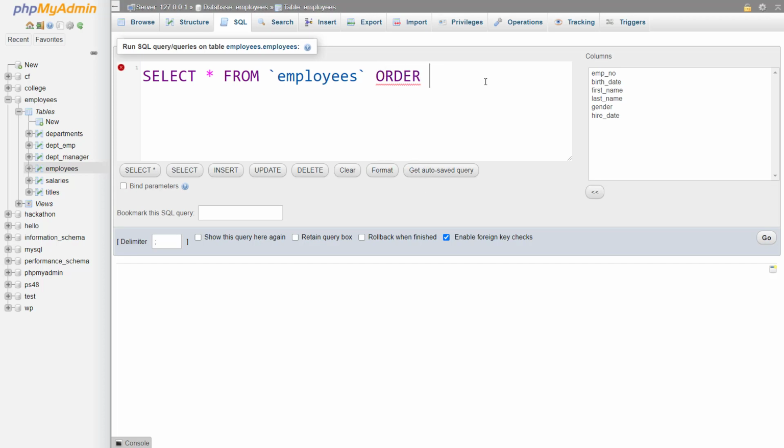So you have to use ORDER and then BY. The two keywords ORDER and BY have to be used together, and then we write the column name which we want to order by. Let's say I want the results to be ordered by first name in ascending order, so I can just write ORDER BY first_name, and then you have to specify the order in which you want to sort, either ascending or descending. For ascending order you use the keyword ASC, and for descending order you use the keyword DESC.